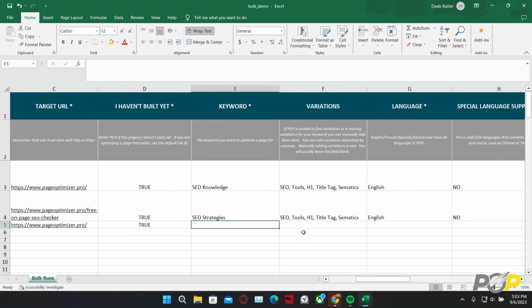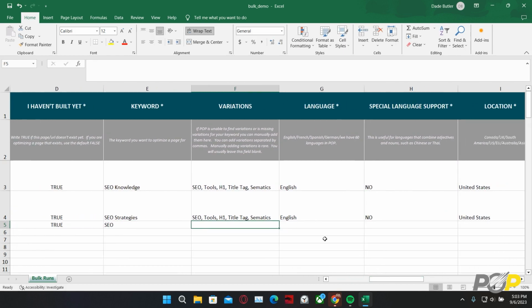In column E, we need to select the keyword for this particular bulk run page. For this bulk run page, we'll select SEO. In column F, we're manually typing in variations that we would like this report to have. These variations will be used in the event that Page Optimizer Pro can't find variations when looking up our particular keyword inside of the SERPs. For this particular run, we'll be using H1, title tag, schema, and finally Google.